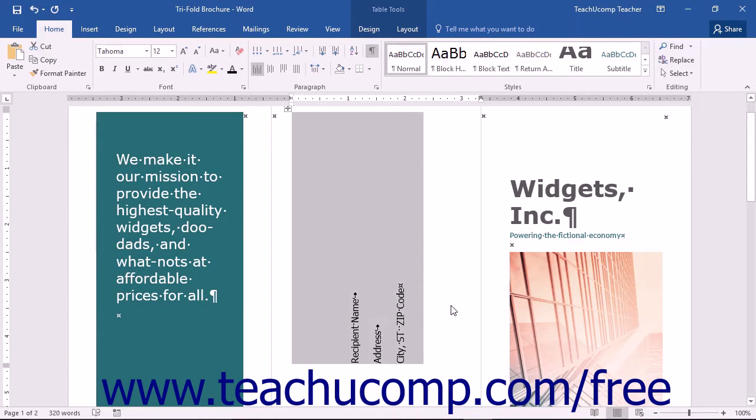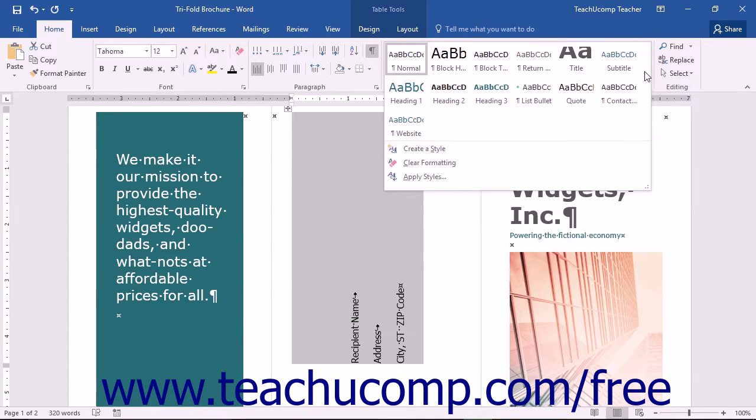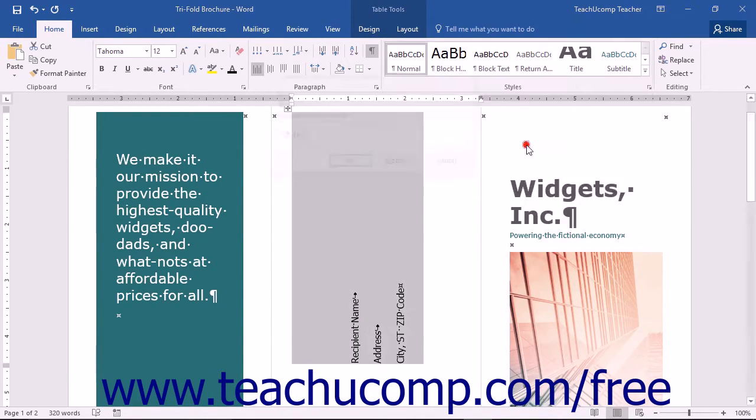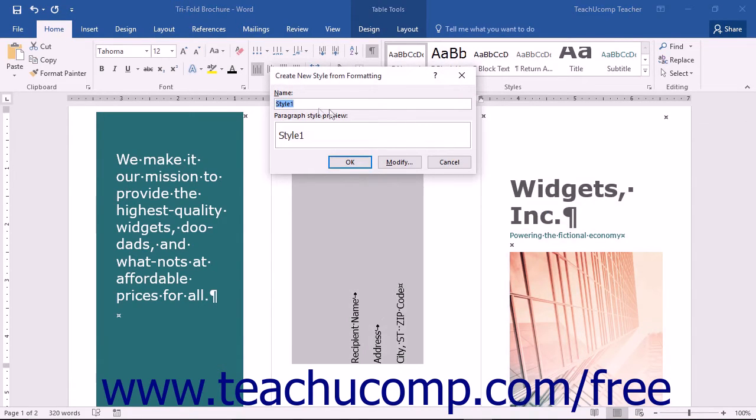www.teachucomp.com/free. As well as being able to use the preset styles available in Word, you can also create new styles as needed. You can create a new style based off formatting that you have already applied to text by first selecting the text. Then click the Home tab in the ribbon and click the More button to display the full styles list. Choose the Create a Style command to launch the Create New Style from Formatting dialog box.